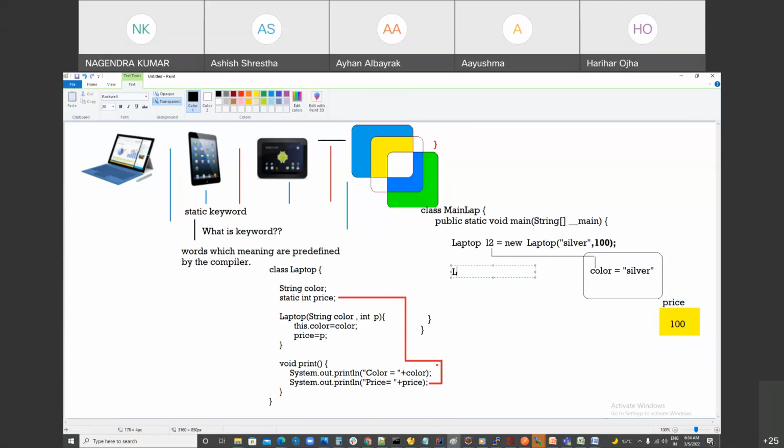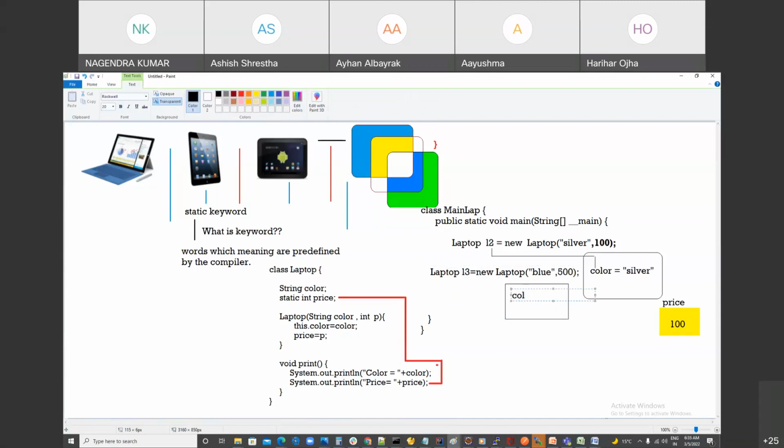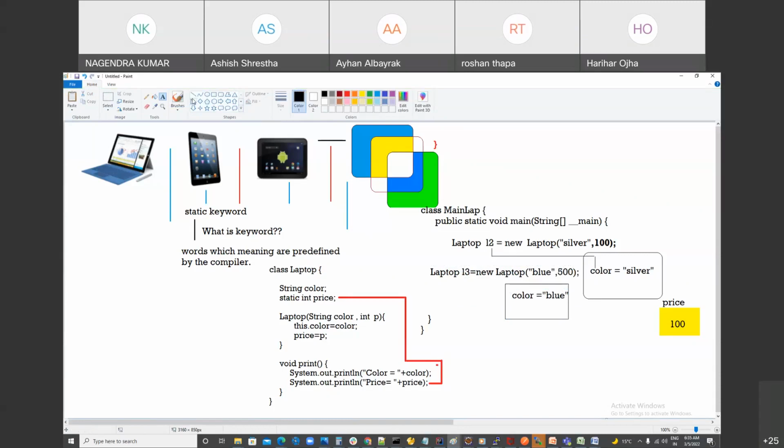Now I am making another laptop, L3, a new laptop. For color I'm going to pass blue, and for price I'm going to give 500. In this situation, another memory is created for the object, and its color is blue.